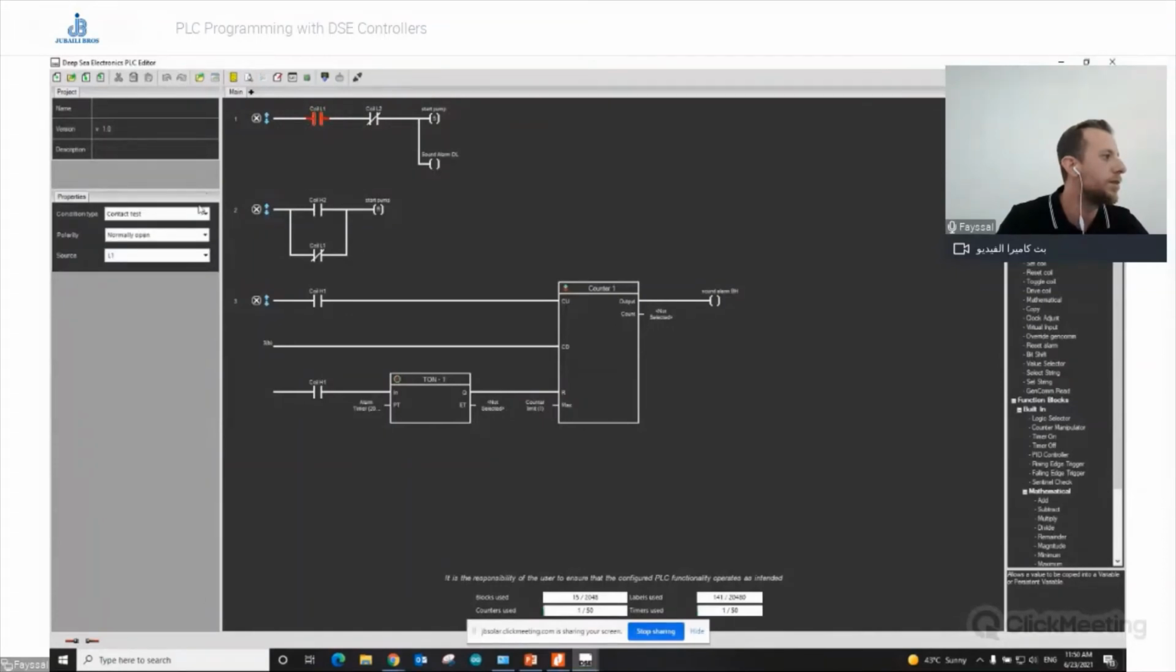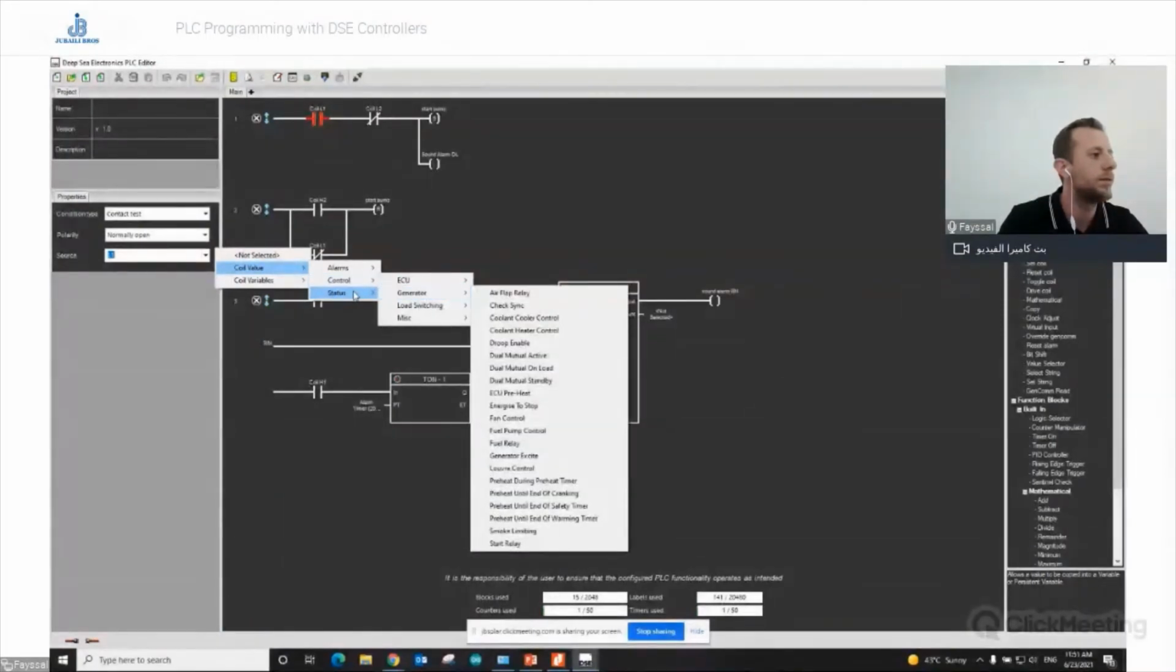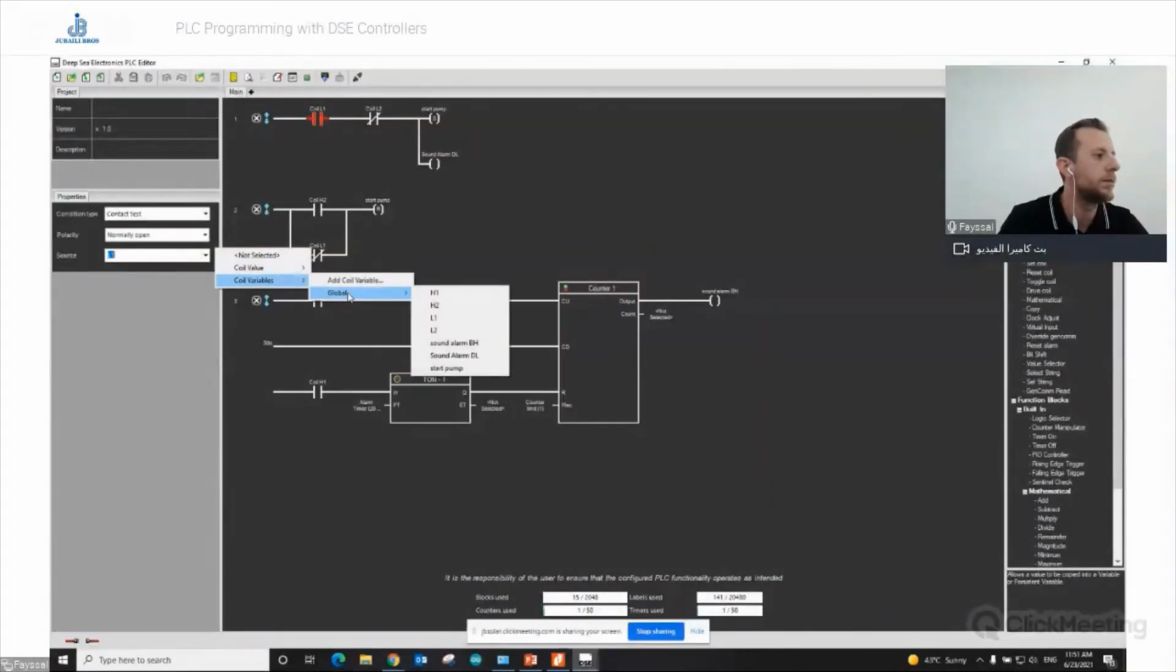Okay, so I have this contact test. The source is now a coil variable. But what I'd actually do is change the source to a control. I'll go to status, control generator status. Hold on just a minute. It should show us the PLC here. So these are the variables that I identified earlier, H1, H2, L2, just to make it easier for you.